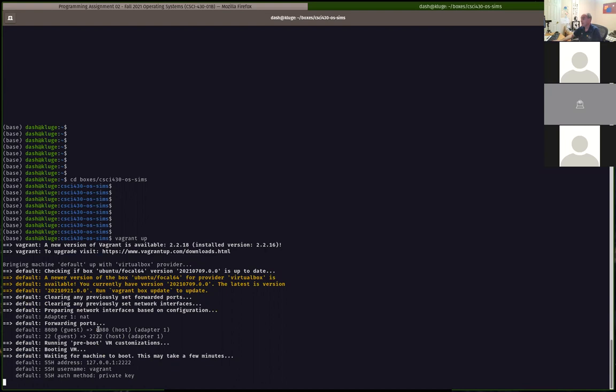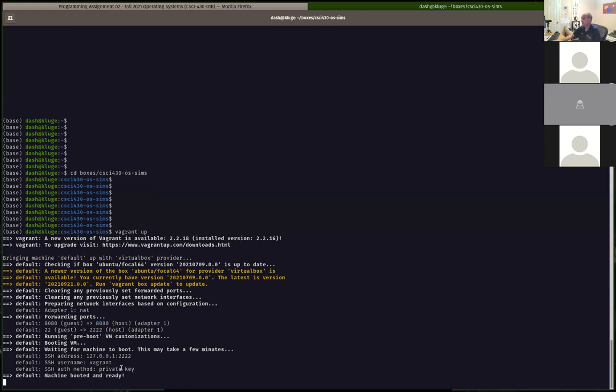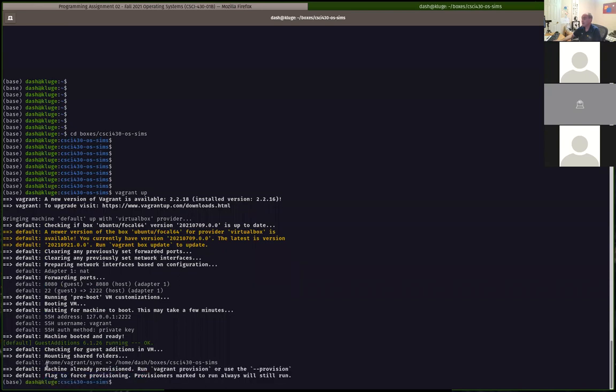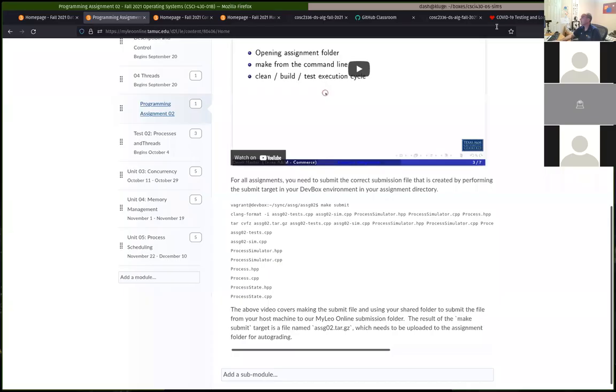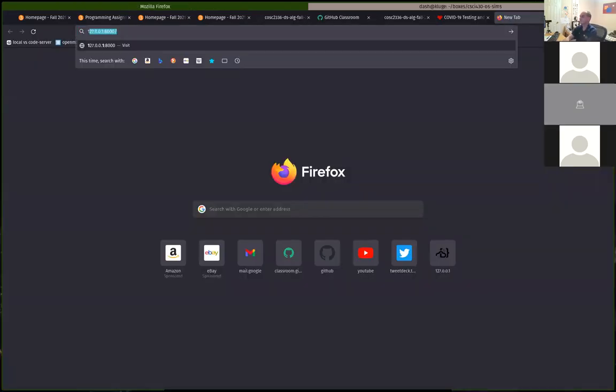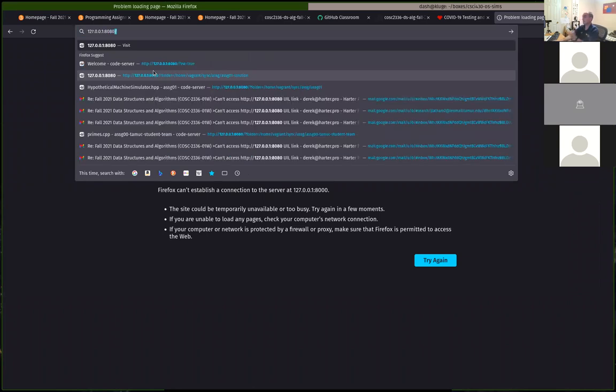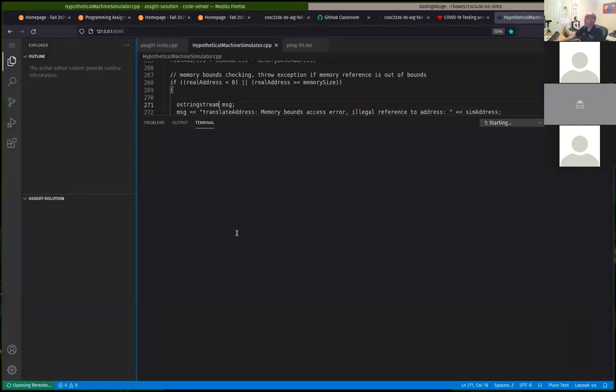Look for that your port is being forwarded, so that's the port that your Visual Studio Code server should show up on, 8080. And for this class, it's important that your guest editions are up and that you're correctly seeing the folder being mounted, or else when you're ready to make your submission file and submit it, you won't have an easy way to get it out of your virtual dev box and upload it to V2L. So that's running. Should be able to connect to it on port 8080.